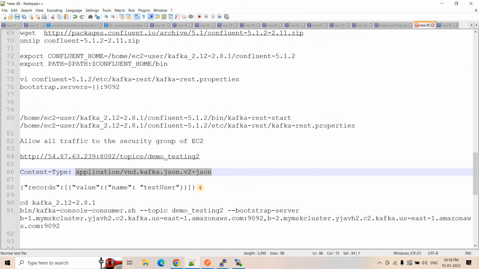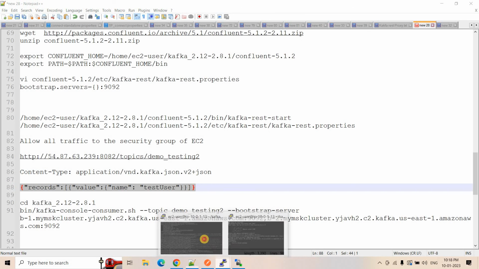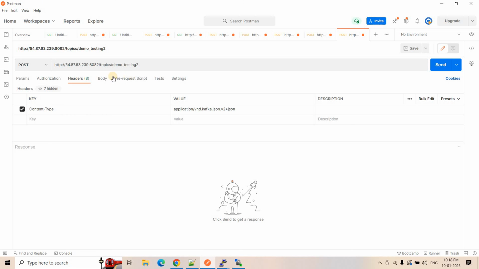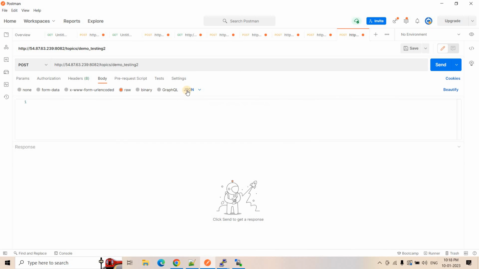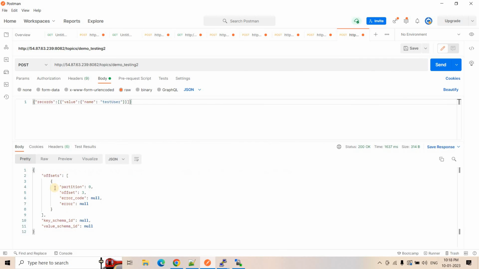And then, for example, we are publishing this particular data as of now. In the body part, we want to pass raw JSON data. So let's see whether it is working. When I published the message, it sent the request, and it sent me offset 3. Why offset 3? Because earlier, in this topic demo testing 2, we published 2 messages and we have only one partition. So for the first 2 messages, offset 0 and offset 1 are already used. So it is offset 3.